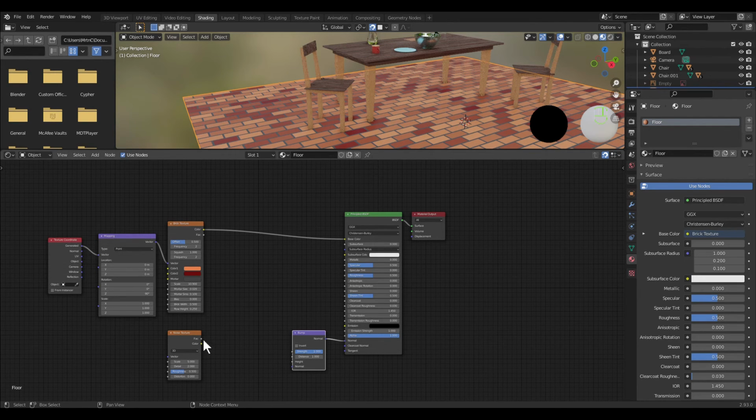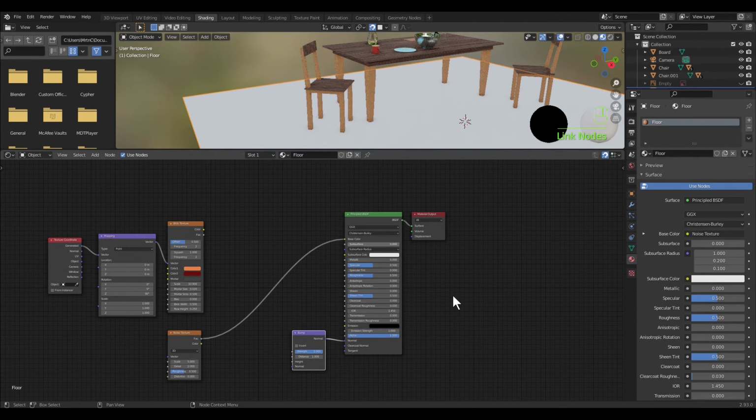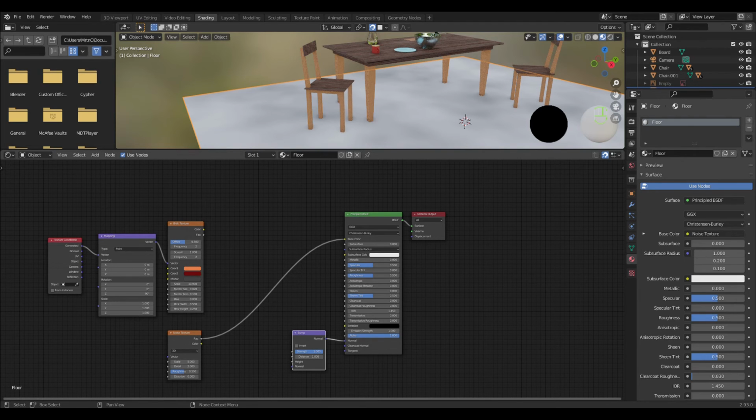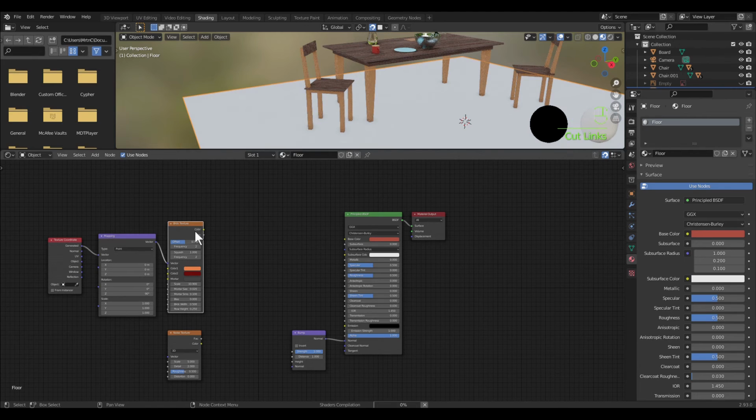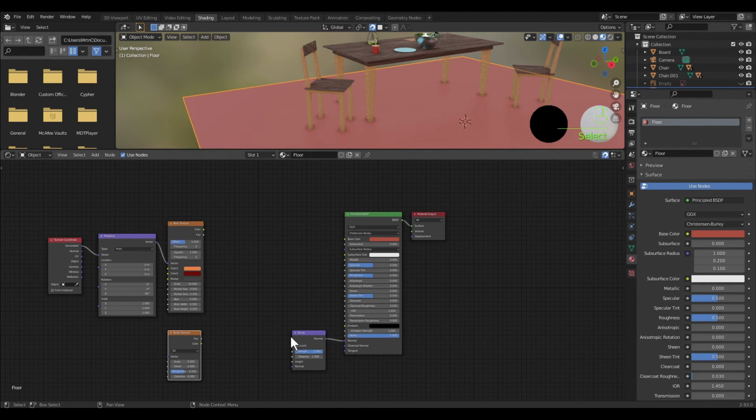So if I put the noise texture factor into here for a minute, this is the noise pattern we're going to get. Obviously we can change the scale, detail, distortion, etc. But let's first of all mix these two together, which is a good starting point. So let's get rid of that for a minute. Mix these two together.